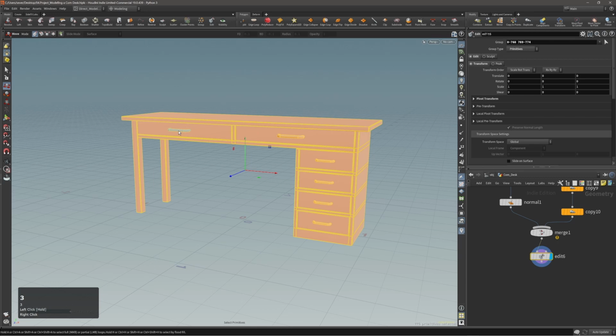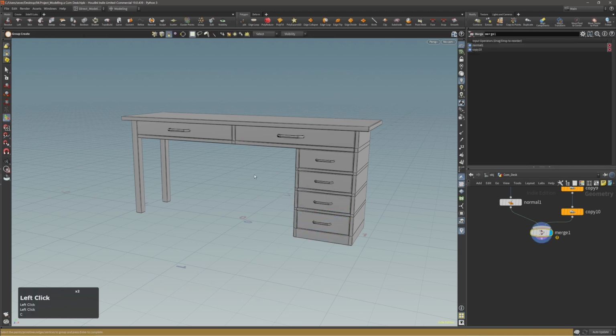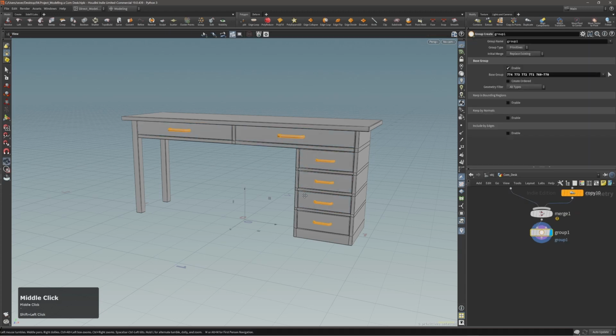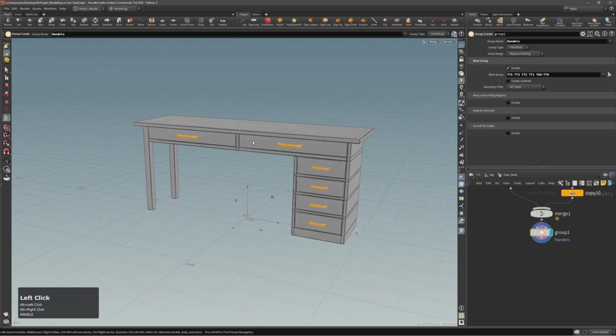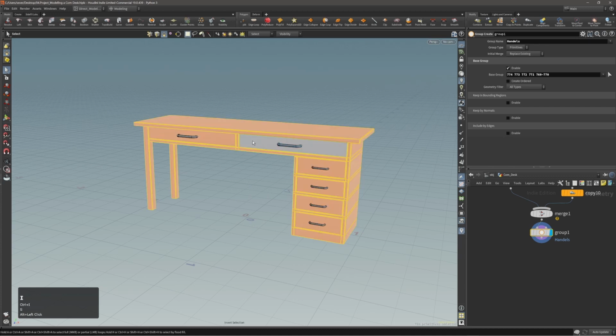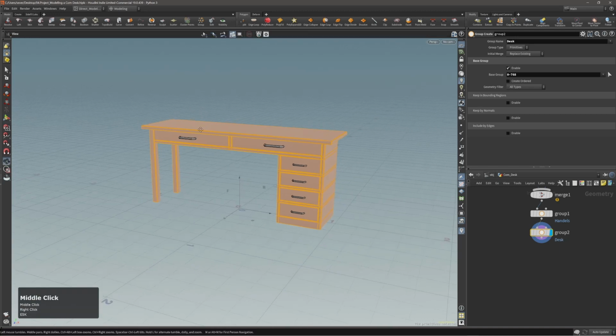And now let's select these and let's make a group. By the way, merge node seems to be buggy, so sometimes it will bug you out. But anyway, handles, great. Now let's S, Control E, Q, and then just say desk or wood. Doesn't really matter. It's up to you how you want to handle this.